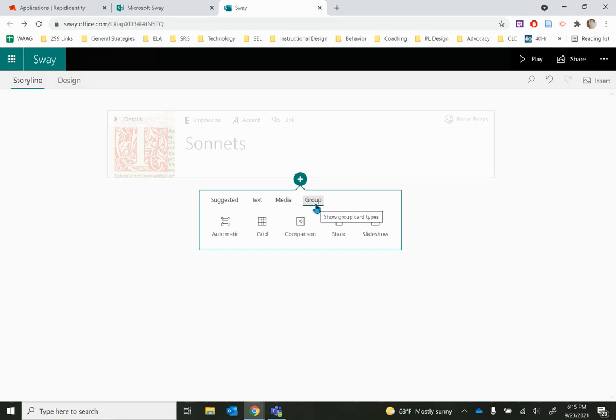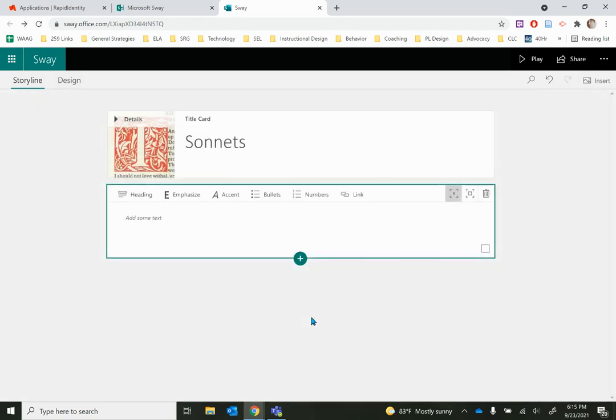I can also group things. So I can do automatic groupings, I can do a grid, I can do a comparison, the slideshow. I mean, there's just so many options. So let's just say I do text, okay? And now I want to just add some details. And sonnets are a very old way of writing poems. Okay, there we go. That's what I have for right now.